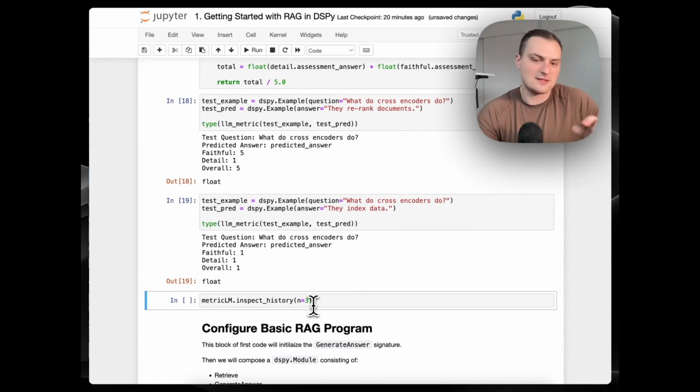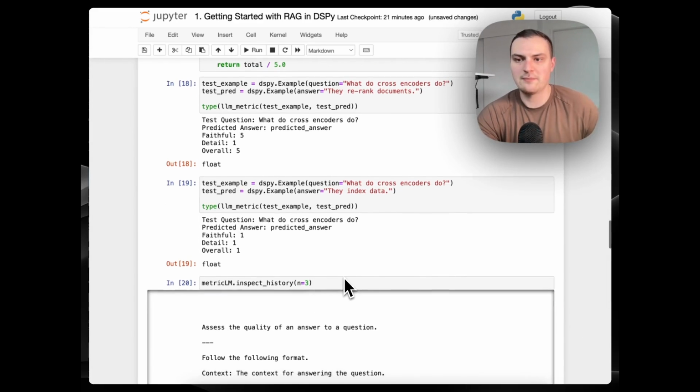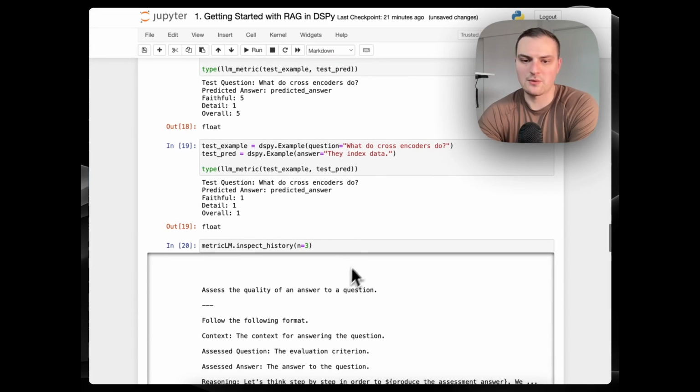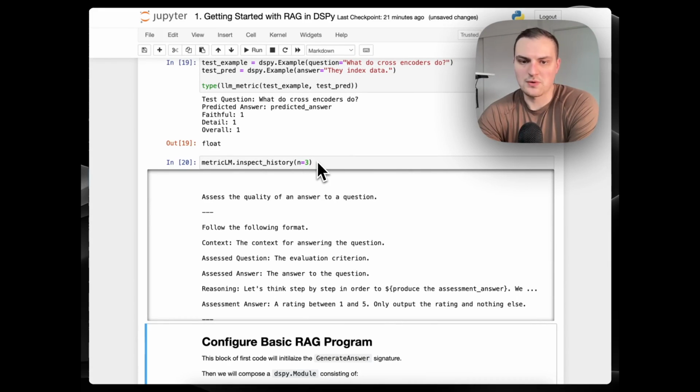And this is a general thing with DSPy. If you ever want to see the last inference that just went into your LLM, you can do .inspect_history with n equals 3. So we're going to inspect the history of our metric LLM to get another sense of what's happening with it. We've done n equals 3 because remember that every time it's doing the metric, it's doing these 3 inferences of how detailed is the answer, how faithful is it, and then the overall rating. So here's what those prompts end up looking like.